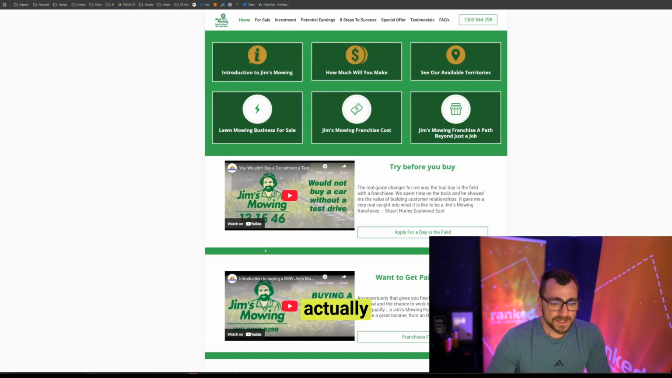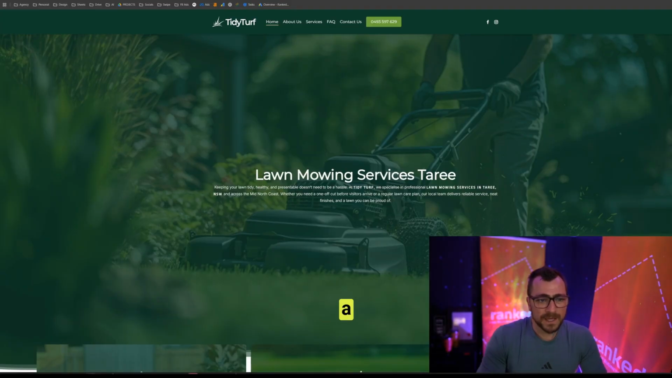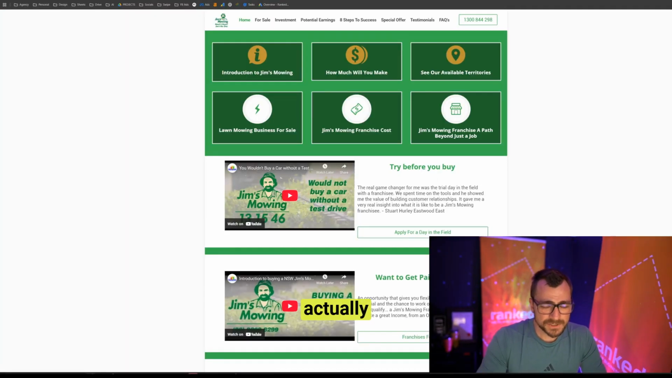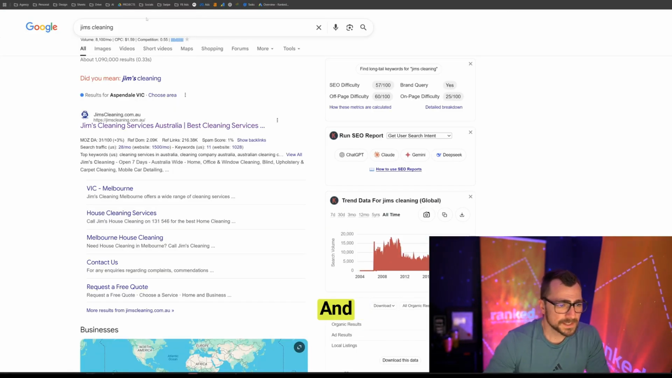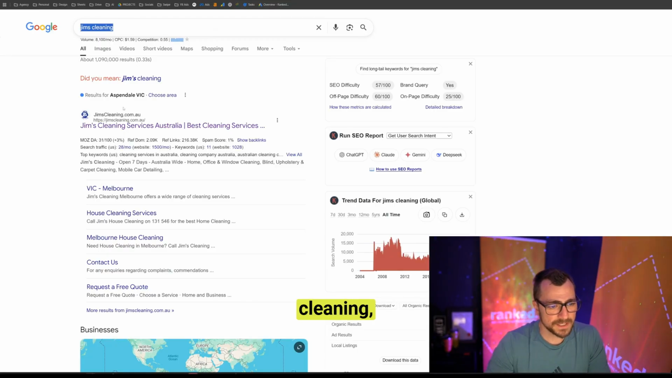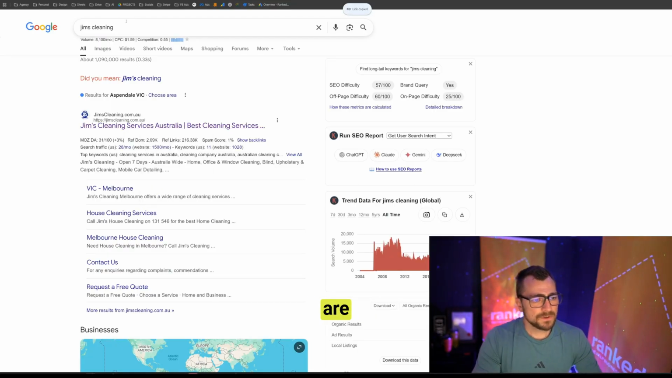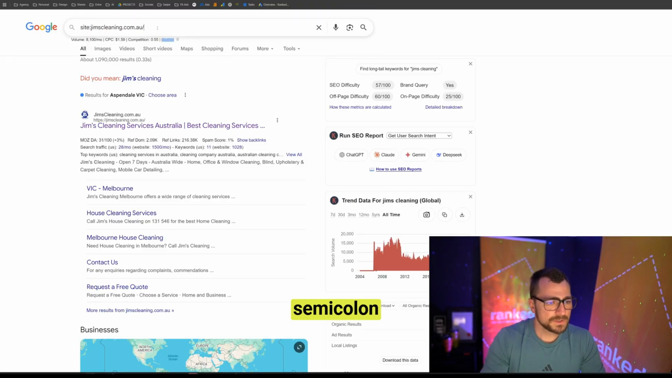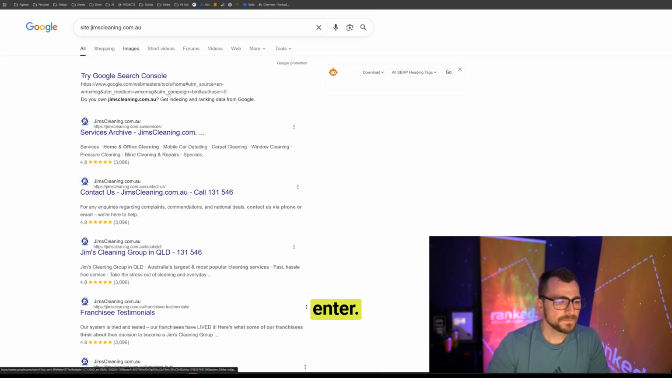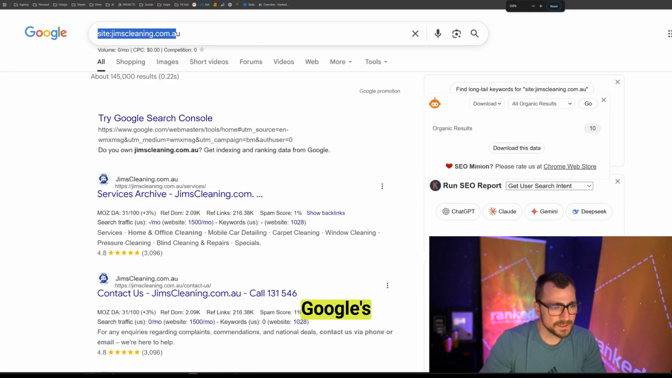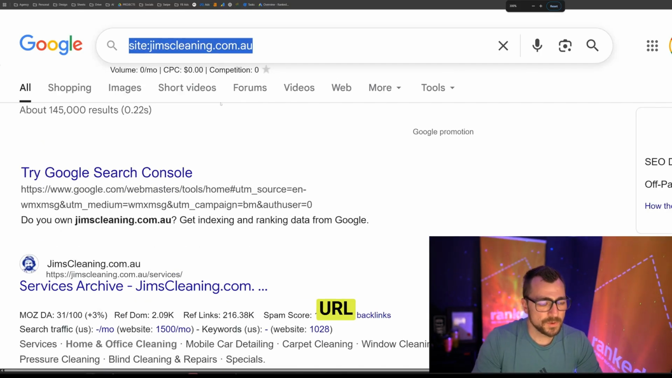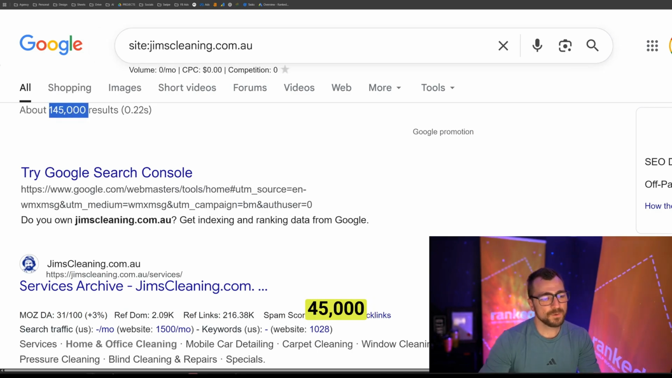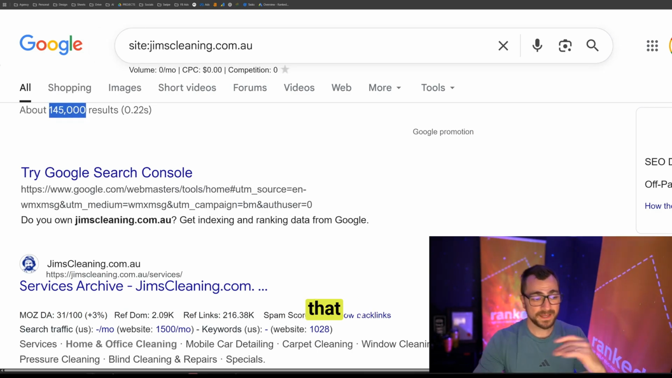So the next one to look at is if we have a look at a website. Just look at Google and type in a brand. Let's say it's Jim's Cleaning. As you're inspecting, you open up Google, you type in site colon, their brand, and you hit enter. What this does is it basically Googles just their URL. And see here, we can see this one is showing 45,000 results. Now that's wild, okay? That's a big competitor.